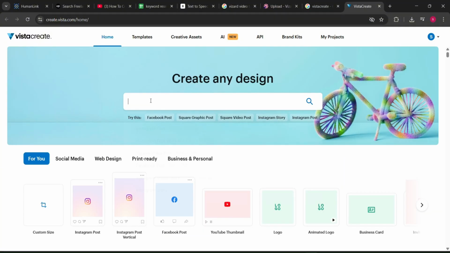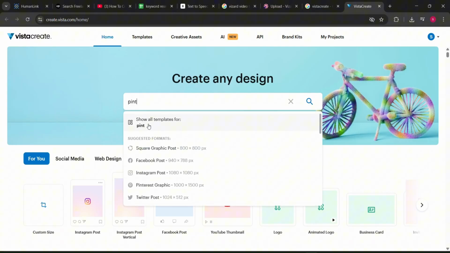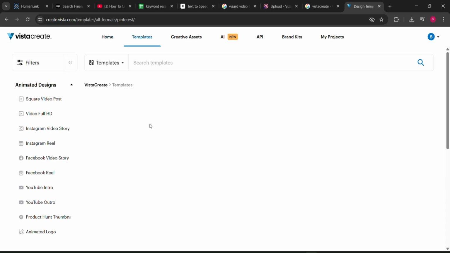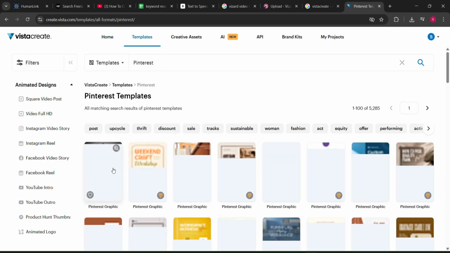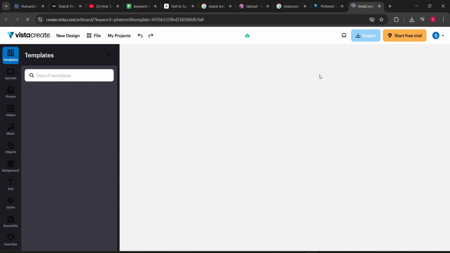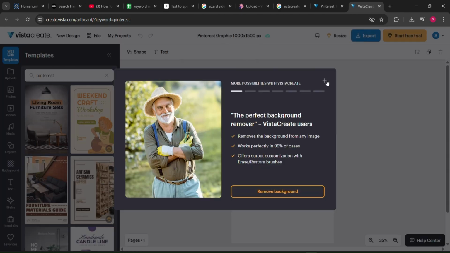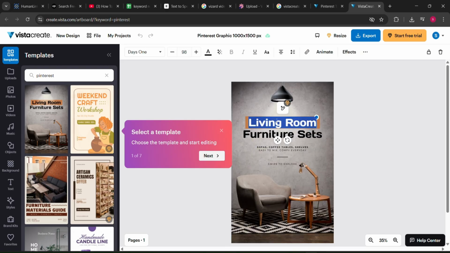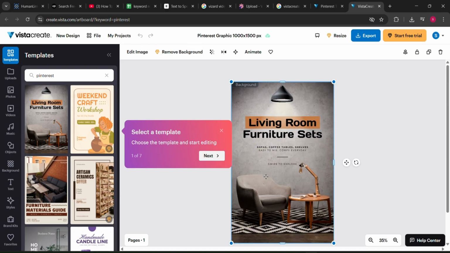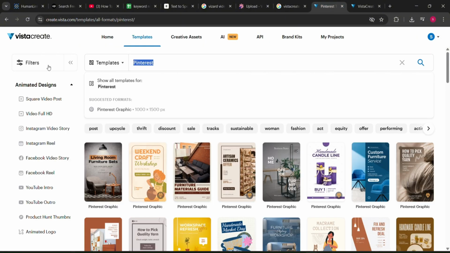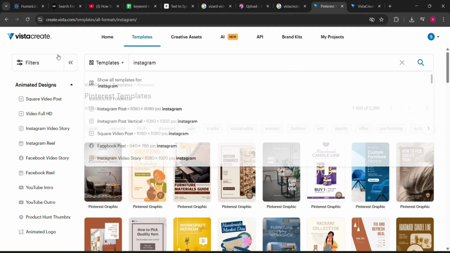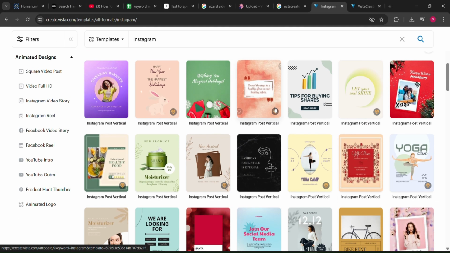So you can choose here, for example, a Pinterest template. Just click on this Pinterest graphic, open it in your tab. You can just edit this. You can edit the text, edit the background, choose another template. You can also choose templates for Instagram or Facebook. For example, Instagram. These templates, open the template that you want in your window and edit it as you want.